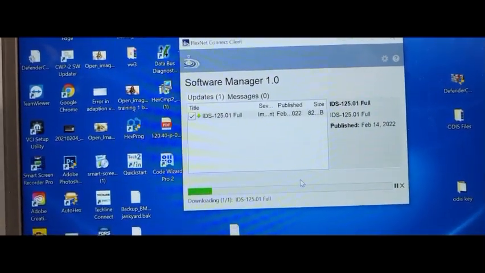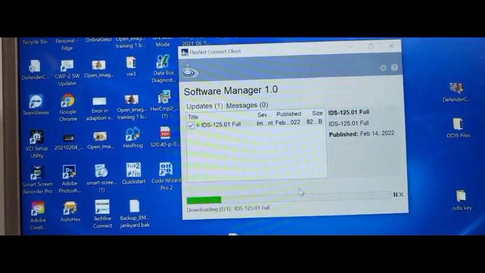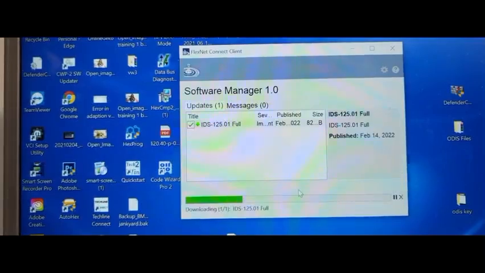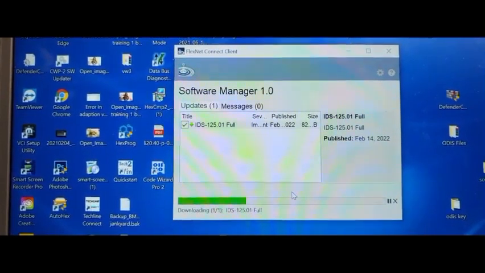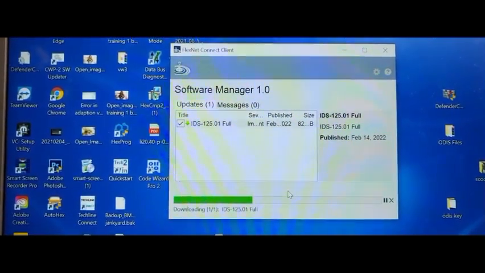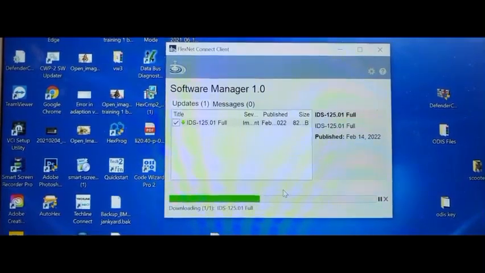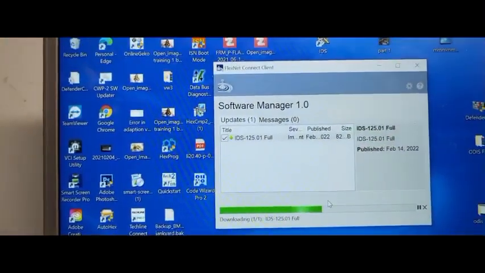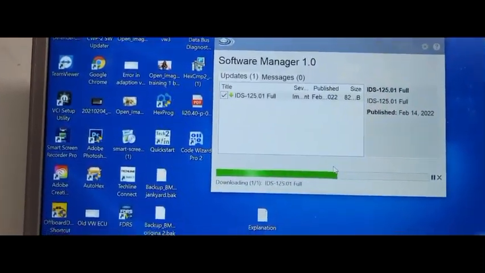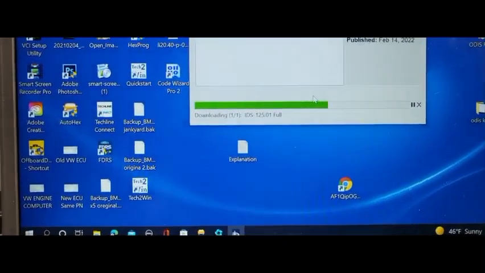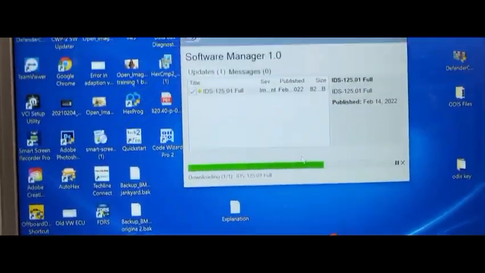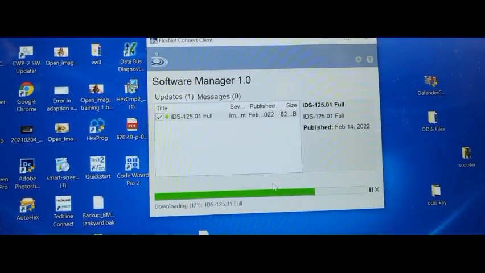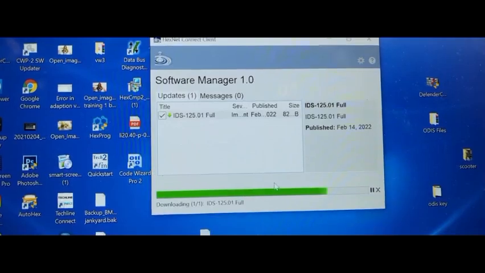This was published on February 14. As soon as you download the software from the server and you buy the subscription, it will come automatically updated, so you can update your software from time to time, and it will work like you see it here. This is one of the best tools that you can use for Ford, Mercury, Lincoln.